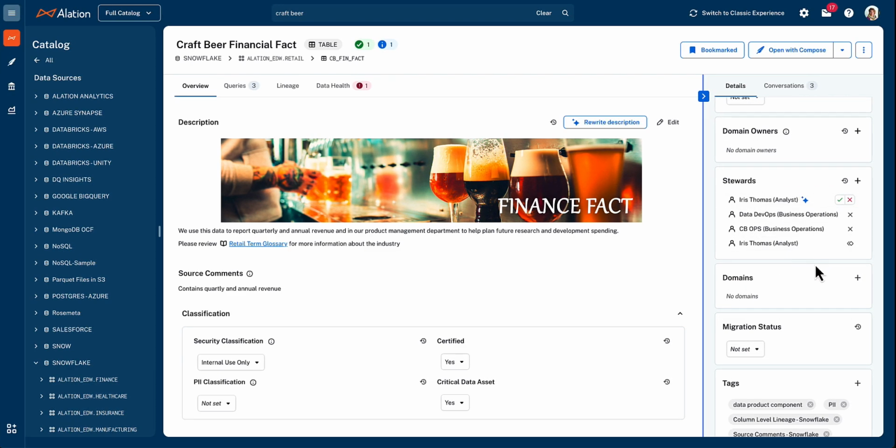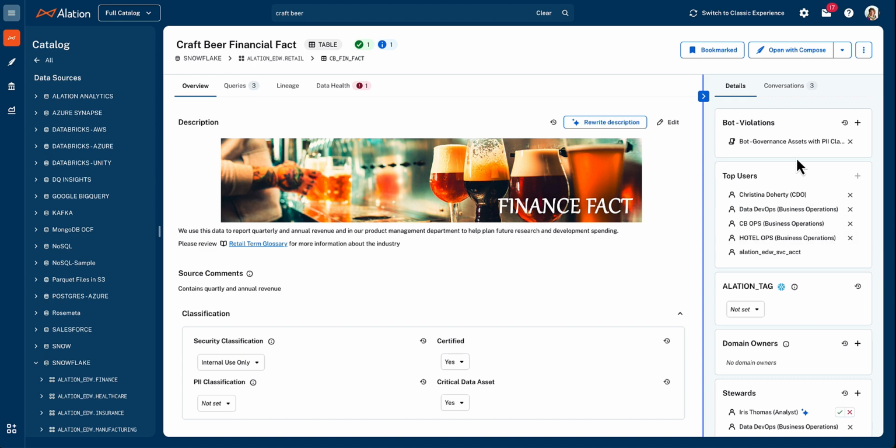Up at the top of the screen, highlighting some more differentiating features within the platform, we know it can be a real challenge for companies to scale governance teams at the same rate as the underlying growth of data itself. So we've introduced Alation Workflow Automation, or Alation Bots, that can assist with identification, remediation of typical governance activities.